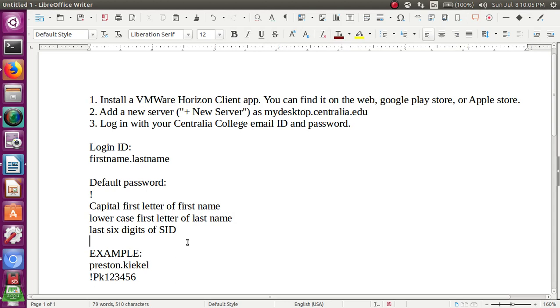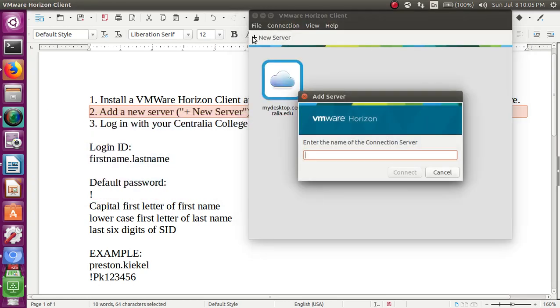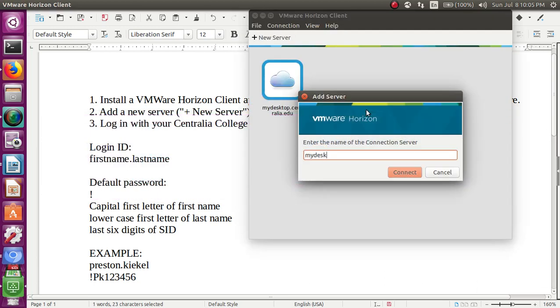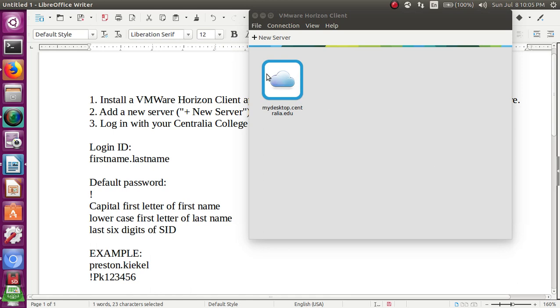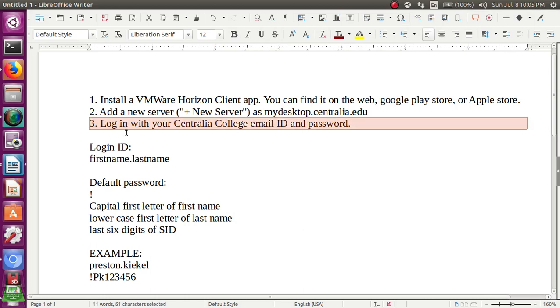Okay, once you get into the VMware Horizon Client app, the next step is to add a new server. I'm clicking on the plus new server icon, and the name of the new server is mydesktop.centralia.edu. Okay. Now I've already got it installed, so I'm going to cancel that. I've already got that client created. Okay. The next thing you need to do is to log in to the connection you just created.